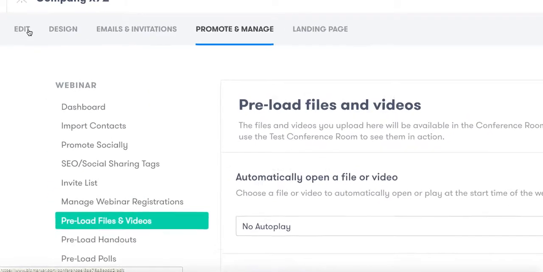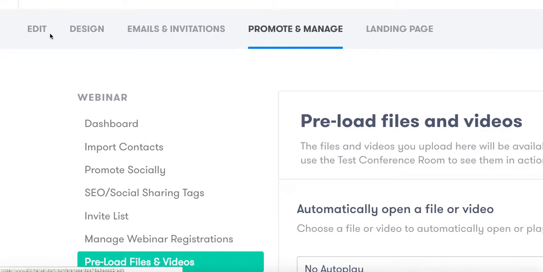Again, to break down these 4 sections, the Edit section is your webinar details, anything surrounding your webinar landing page, or any kind of settings for your webinar. The Design section is obviously the branding and design aesthetic for your webinar landing page, and the in-webinar branding as well. Emails and invitations, again, very straightforward. But then also the Promote and Manage section, this is going to be all of your marketing and management tools.